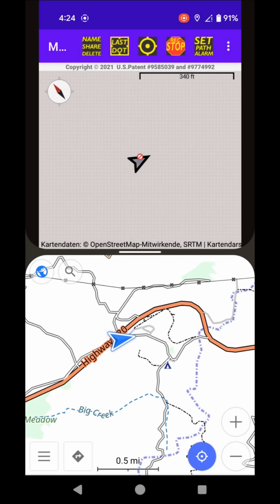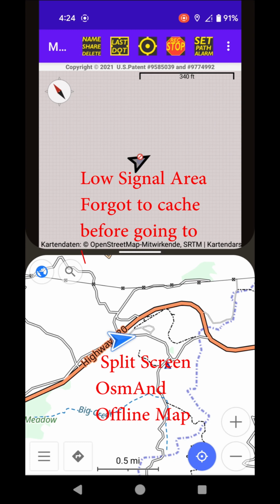When I'm going to a low or no signal area to record dots, sometimes I forget to scan this area in the Maps1 app to store map detail in the map cache storage. A simple solution I will use is the split screen method to show a map app called OSM on the bottom of the screen and the Maps1 app at the top of the screen at the same time.